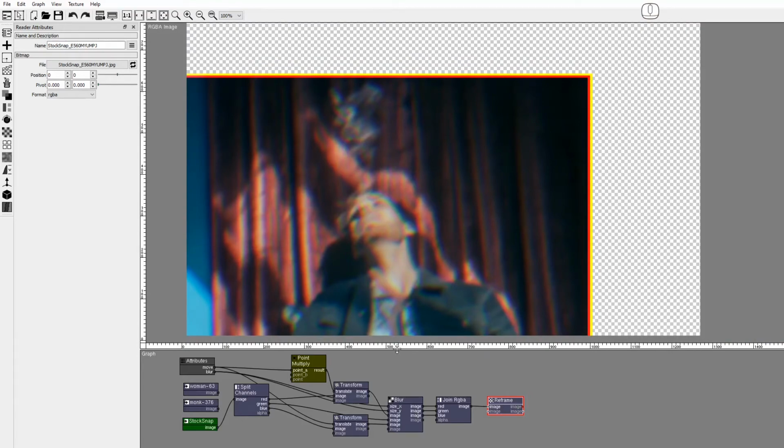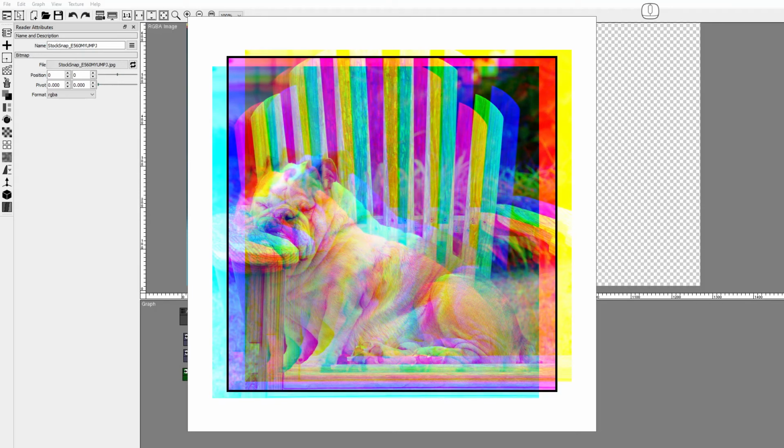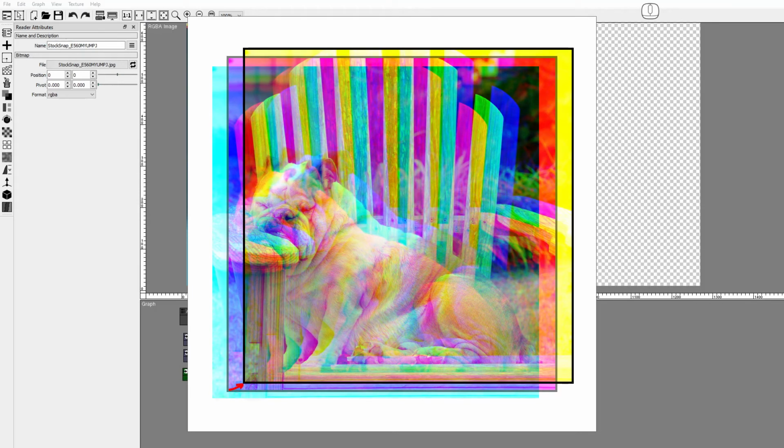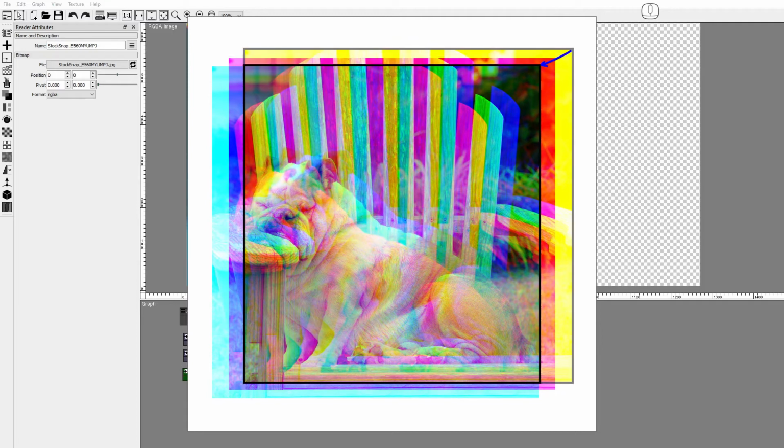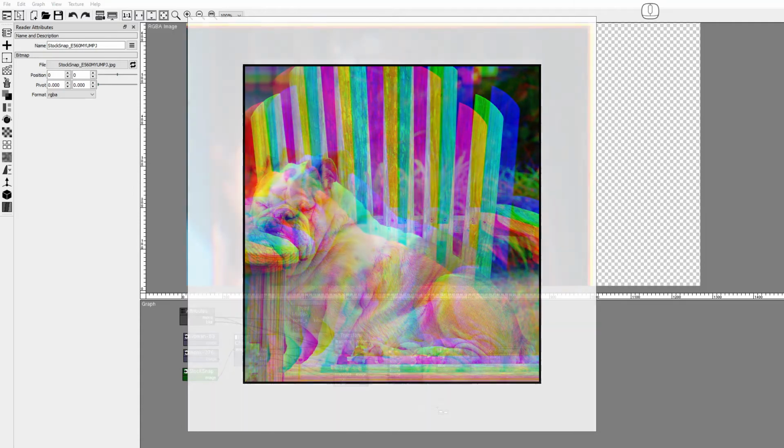Make some room for more nodes. We'll add a few nodes that will compute the new position and size of the image. The new position will be the old position plus the move attribute. And for the new size, we'll subtract from the old size the move attribute times 2.